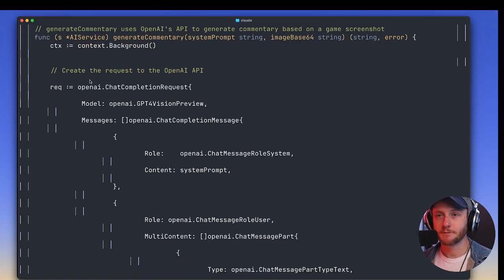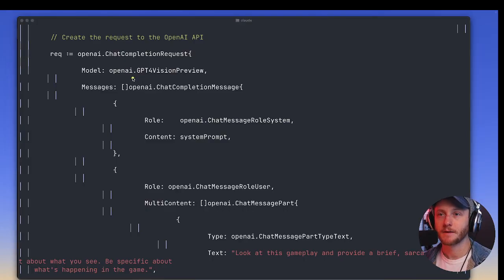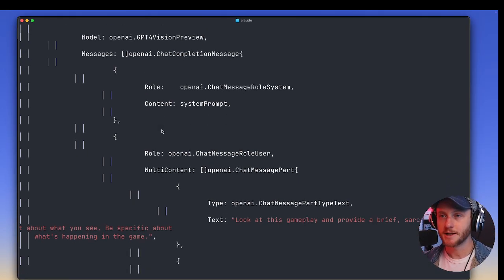And to generate commentary, we're actually going to create an OpenAI chat completion request. GPT vision preview, that's a hallucination. I don't think that's a real model. We'll ask it to change that.